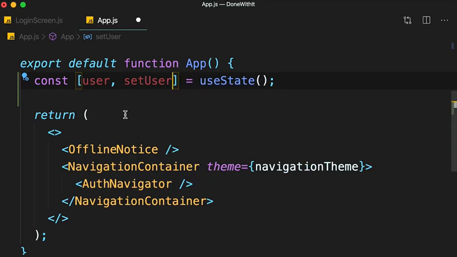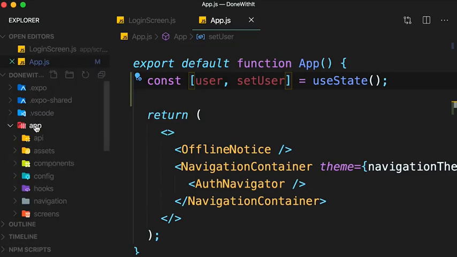Now we should make this object available to our entire app. To do that, we're going to use React Context. If you have never worked with React Context, don't worry, I'm going to explain exactly how it works. So here in the app folder, let's add a new folder called auth. We're going to write all our authentication code inside this folder.